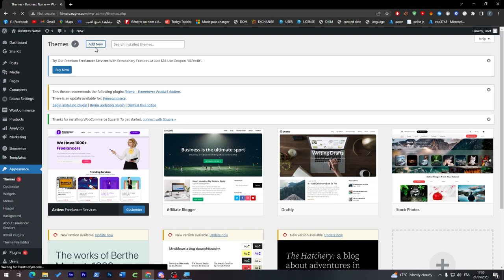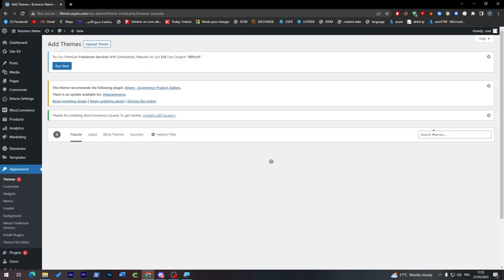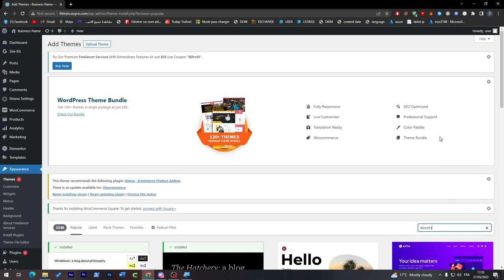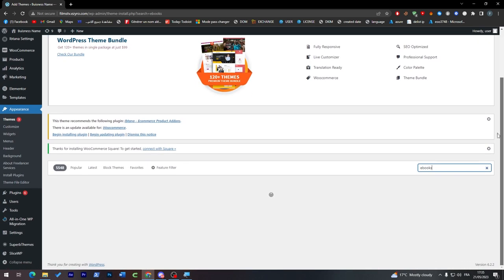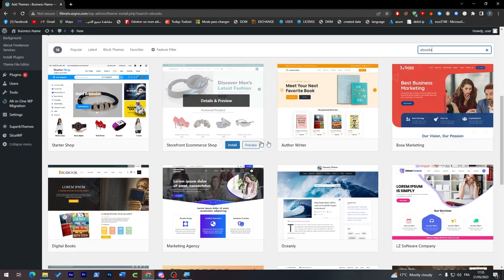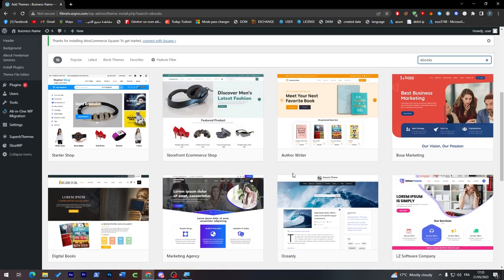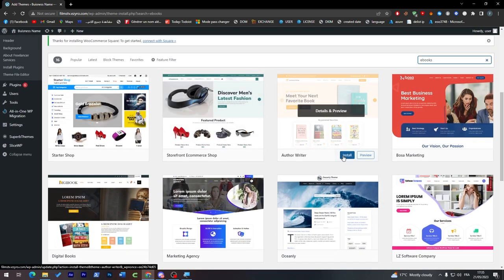I'm going to click on Add New from here and then click on the search bar to search for themes. So I'm going to write here eBooks, wait a little bit. And here we go. So here I'm going to choose one of these templates. You can choose whatever template you'd like as long as it is compatible with your version of WordPress.